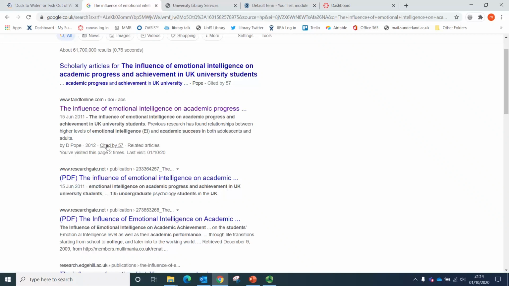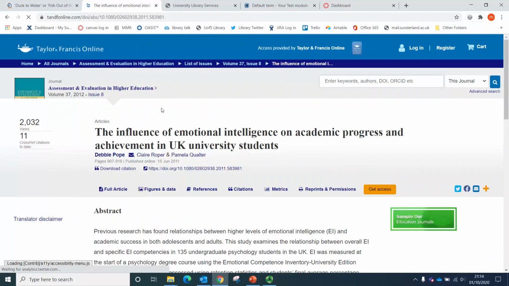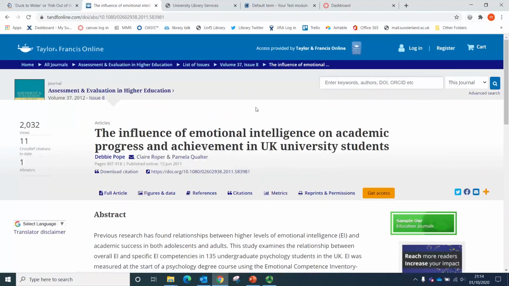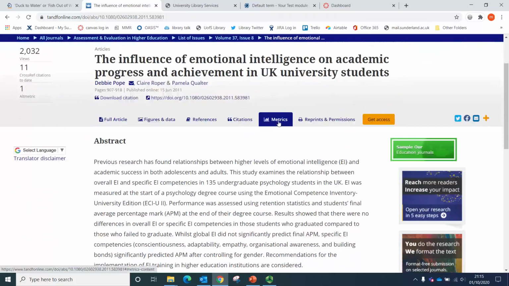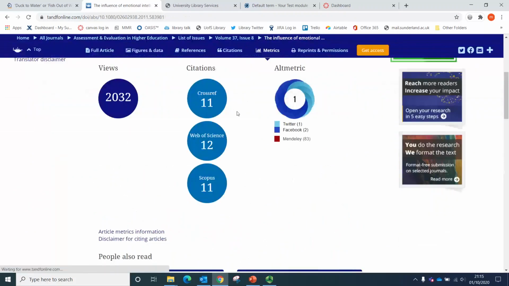But what you can also see is it has the cited by from Google Scholar as well. So if I click on this link here, and we've entered the Taylor and Francis website, then what we can do here is we can look at the metrics. So this shows us citations from Crossref, Web of Science and Scopus.